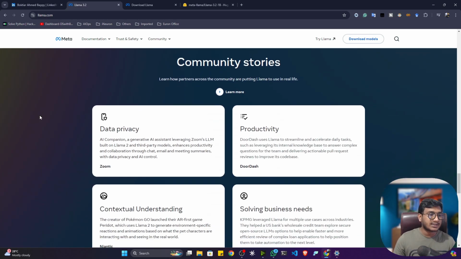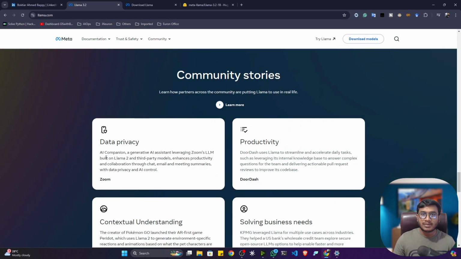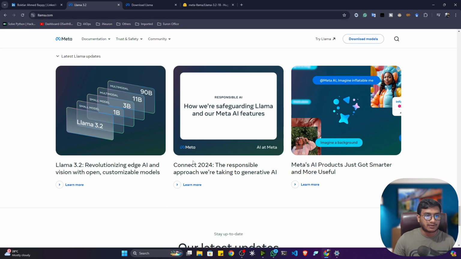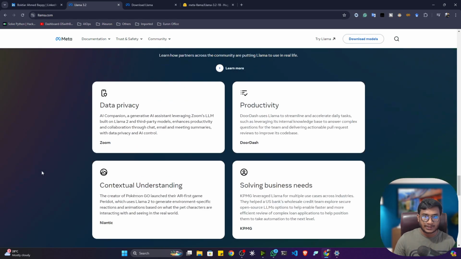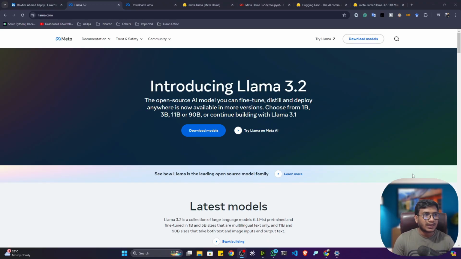They're also discussing data privacy, productivity, contextual understanding, and solving business needs. Apart from that, you can see they have also published a different blog on top of this Llama 3.2. You can read it if you want. So guys, now let's see how we can use this Llama 3.2 model.